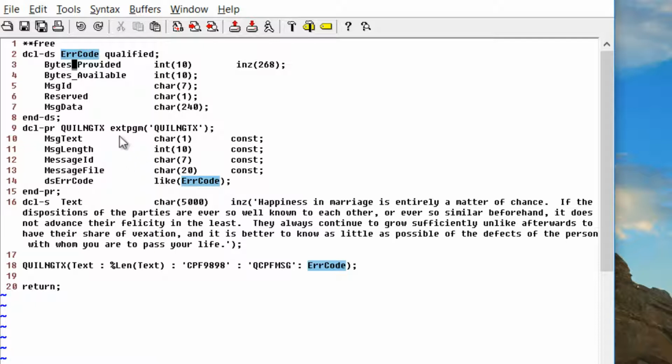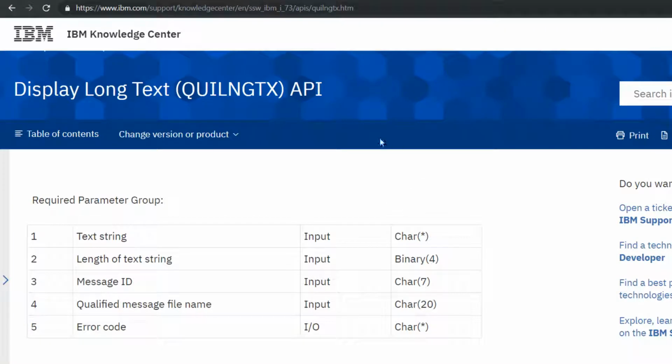You can check the API from the IBM Knowledge Center. I have a web page open for it. And this is the API information. And we can see that there are 5 parameters here. The first one is the address of the text, and the second one is the length of it, the third one is the message ID, and then the fourth one, that's the message file name. So we need to provide a message ID with the text.